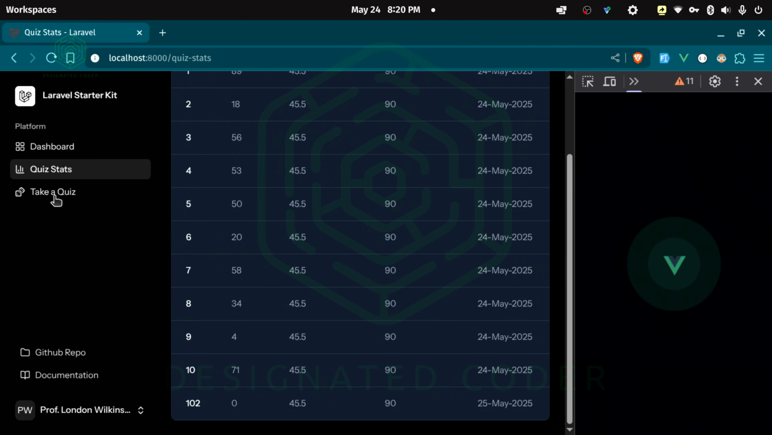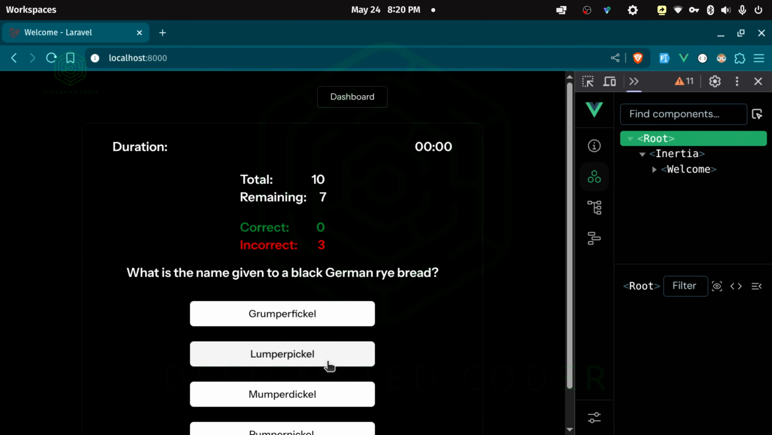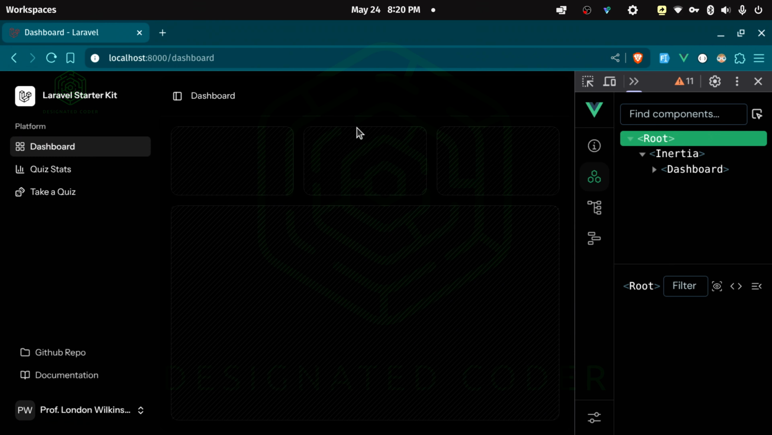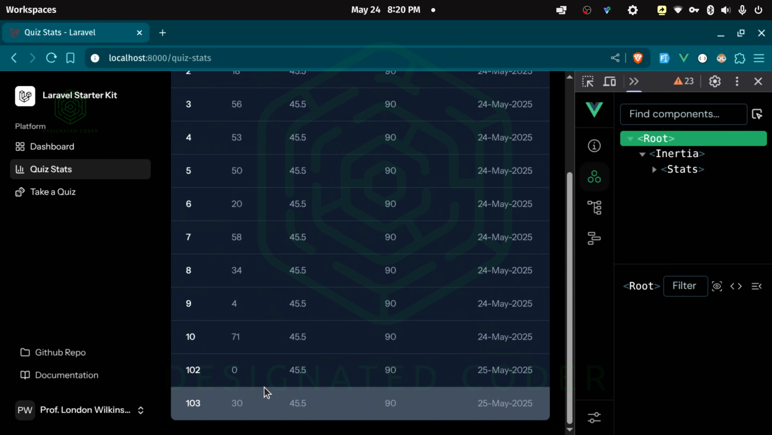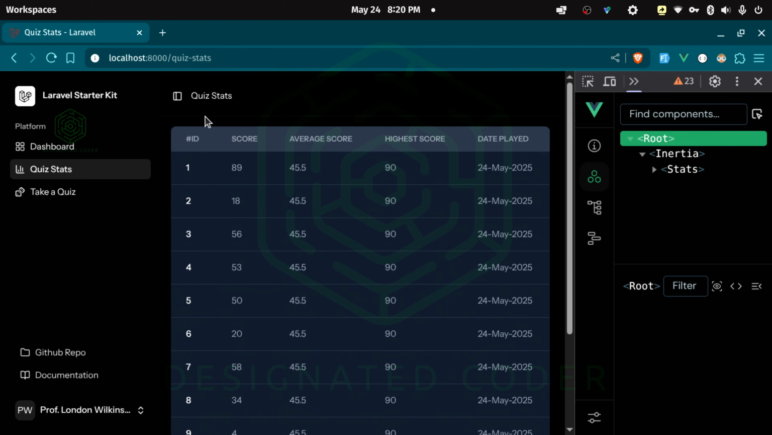Let's try that and see how it goes. I'm going to refresh that. We'll go back to take a quiz. I'm not even looking at these right now. I just want to answer them. Dashboard, quiz stats, come down. And as you can see, now we have a score. Now we've managed to put our scores into the backend.